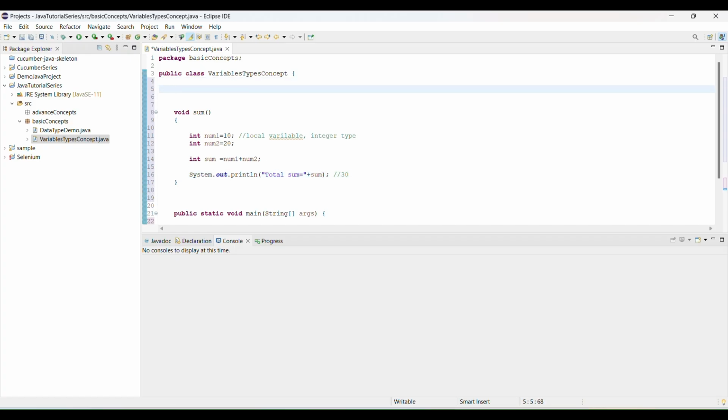Let's create one instance variable. So what is an instance variable? I'm creating one instance variable of string type, String name equal to Jack. Okay, this is the instance variable.